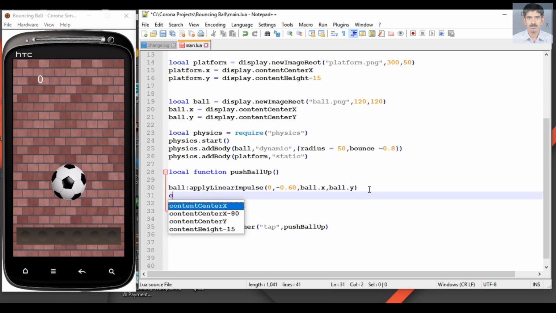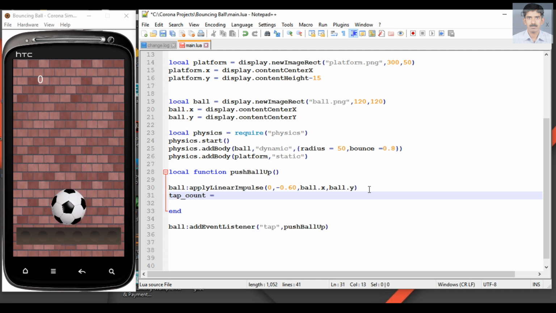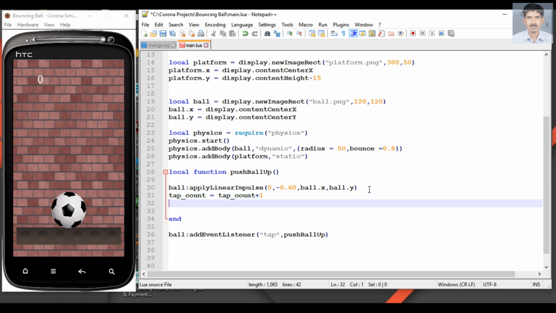Here we are going to increment the value of the variable tap count by 1. tapCount = tapCount + 1. Now set the tap count on the score text. So scoreText.text = tapCount. We can check it, relaunch it. So now this score is updating.